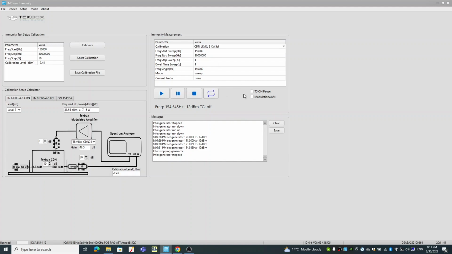Of course, you can enable amplitude modulation as you wish, but in this case, we're just going to perform the continuous wave because the calibration file was saved as continuous wave. Without further ado, we can start the run, and as you can see, it's starting. The software is telling the signal source, in this case the Rigol spectrum analyzer's tracking generator output, to output -12 dBm in this frequency range, so that the output voltage can achieve level 3 in the CDN test. And that's as simple as it is.